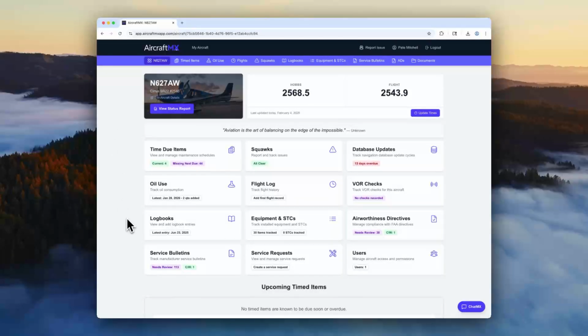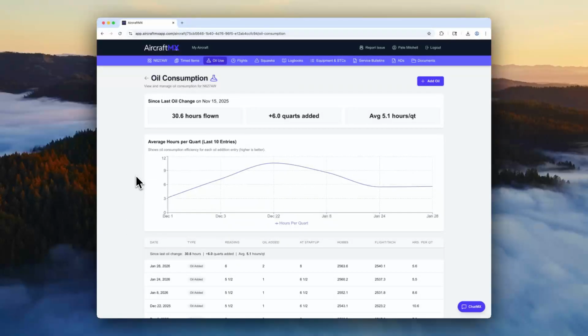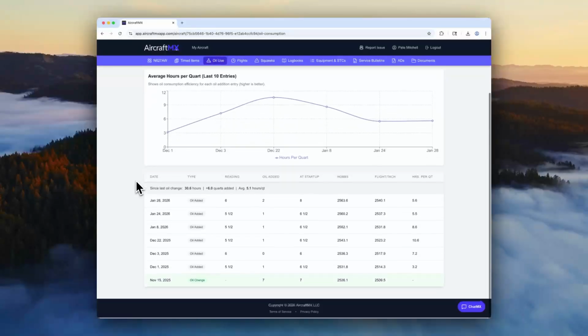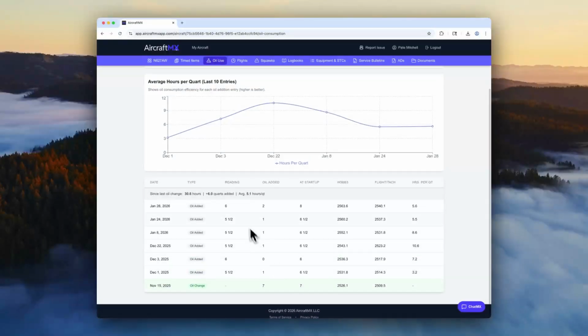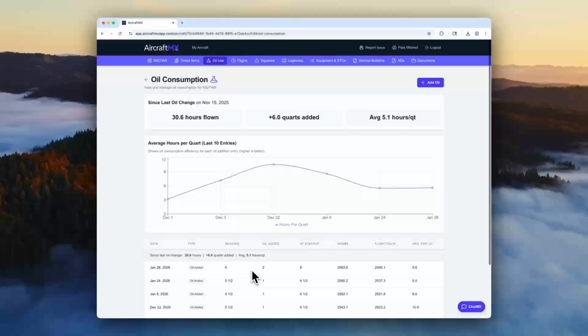You're going to want to log in to app.aircraftmxapp.com and click on the oil use tab here in your aircraft dashboard. And once here, you'll see that we have a history of our last oil change and all of the times where we added oil to the engine.